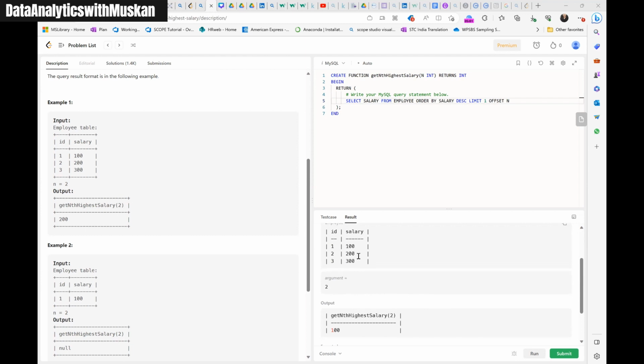So in the output, let me just draw it for you. For example, this is the output that you have: 300, 200 and 100. If you do offset n, that means offset 2 if I'm going ahead with this test case, it will skip these rows and give me this as the output. I want the second highest salary, so my output should be this, right? It should be 200. So I have to set the offset as n minus 1.